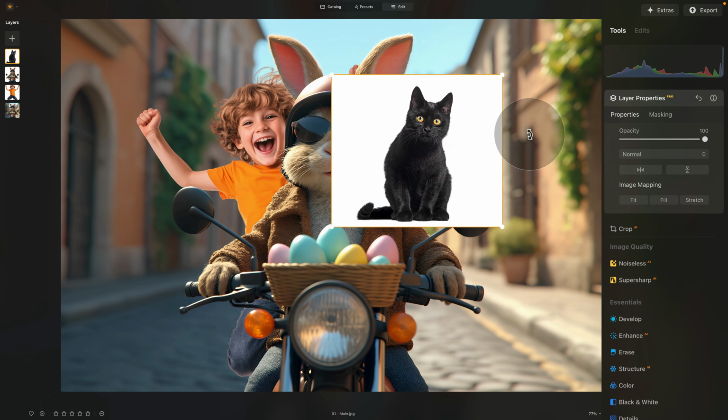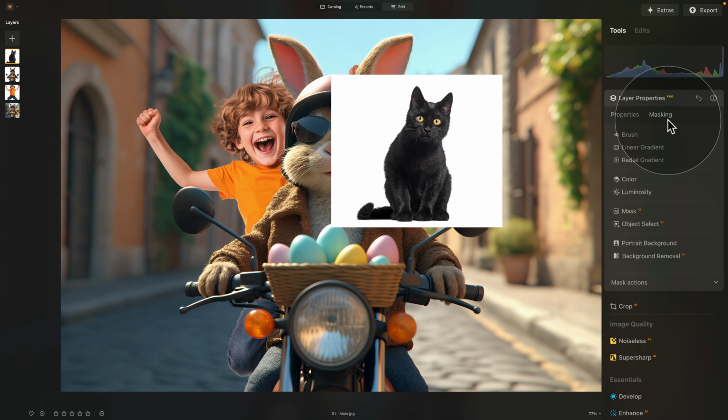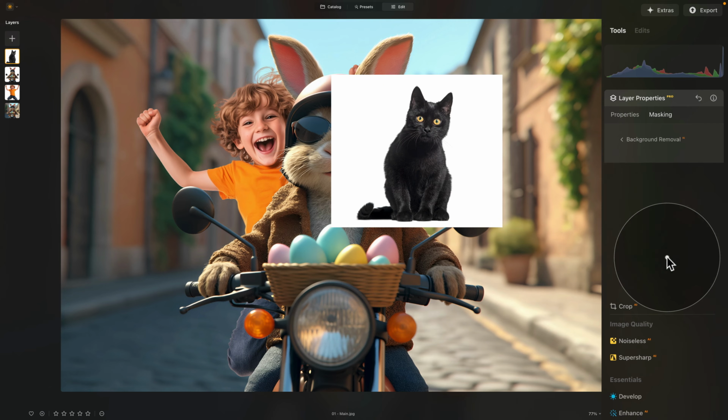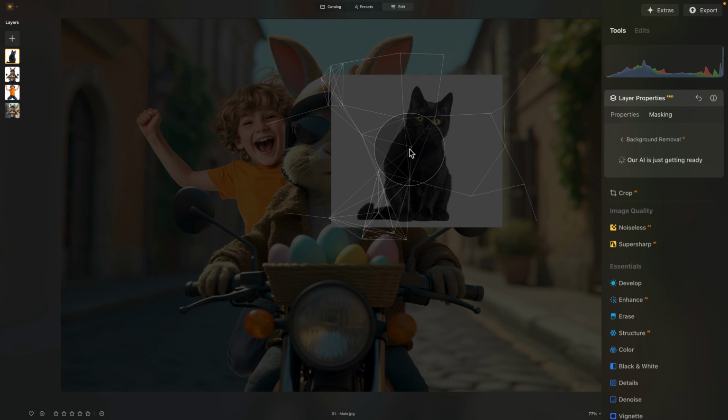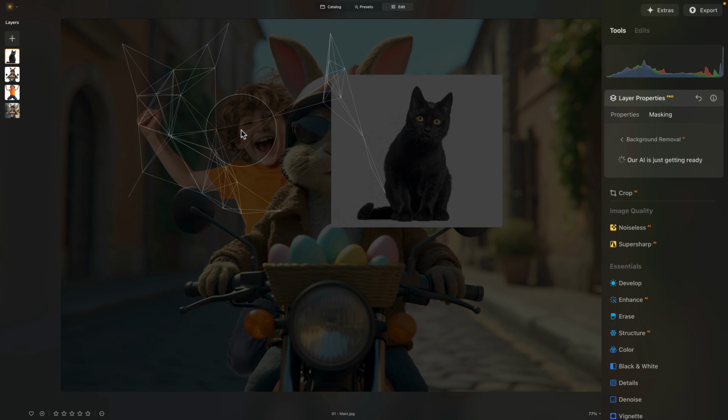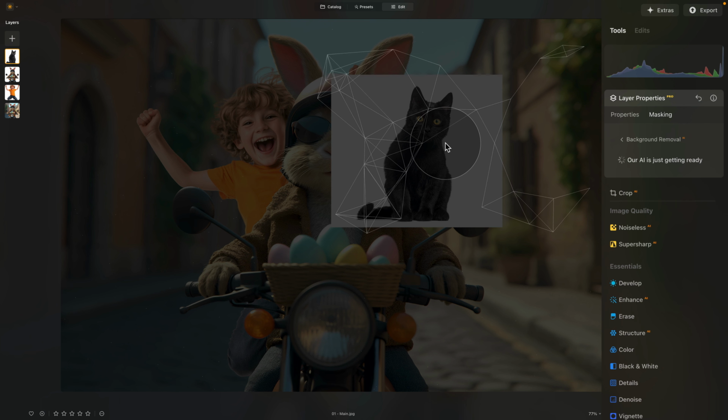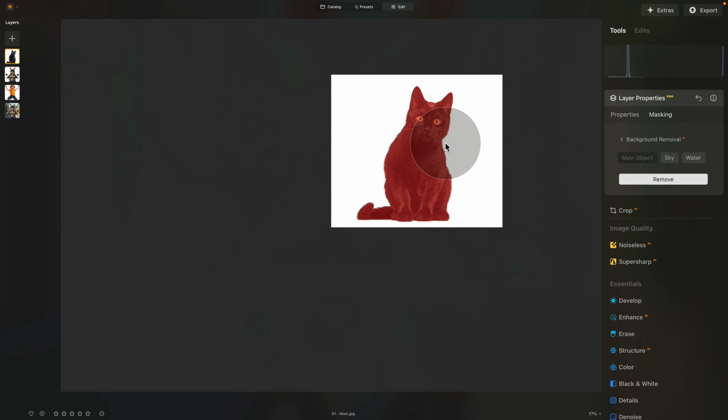Now to do that, with the layer still selected, we can go into Layer Properties, select Masking, and in Masking, we're going to go all the way to the bottom where we're going to choose Background Removal. Background Removal or Portrait Removal would be the option we would also use for the boy, so it would work exactly the same. However, to speed up the process, we will only apply it to the cat.